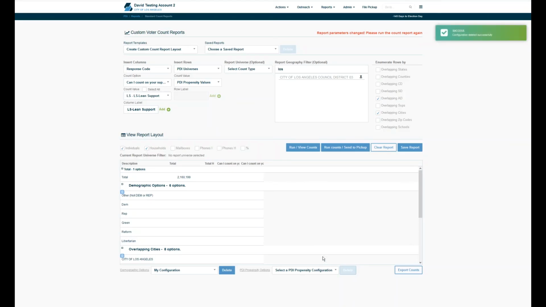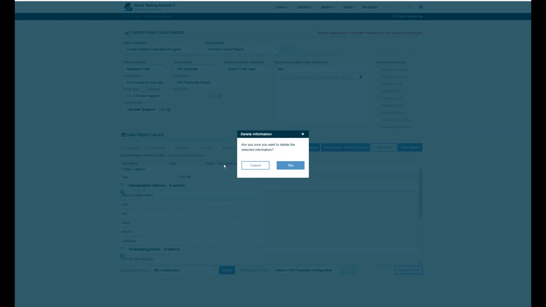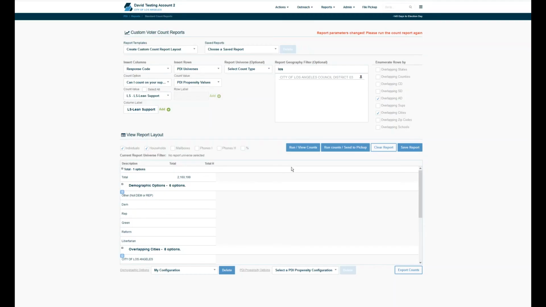If there are any rows in your report that were added in error, click on the trash can icon to remove those rows. If there are any columns that you would like to remove, double-click on the header of the item that you would like to remove, followed by clicking the Yes button there in the pop-up.